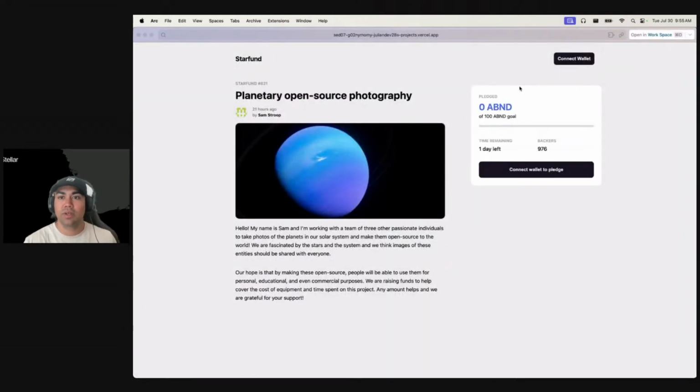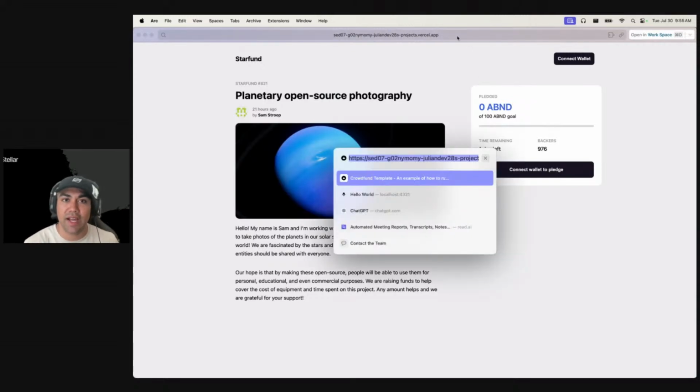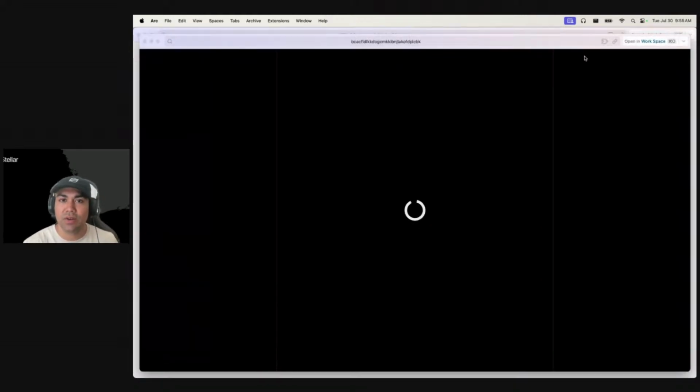All right, so the deployment is ready. It did not crash, and you can actually access it through this URL here. So I'll be happy to share that. Let's go ahead and connect wallet.